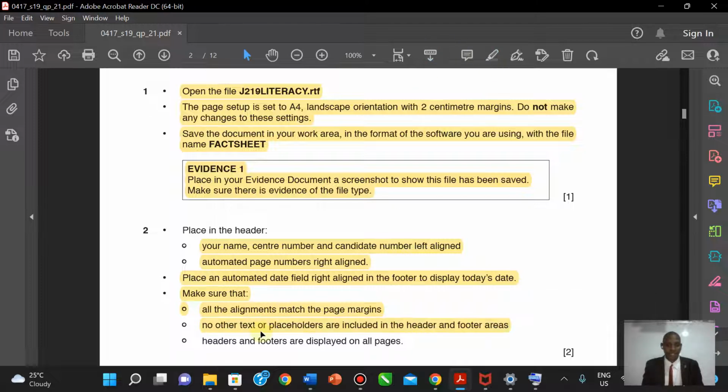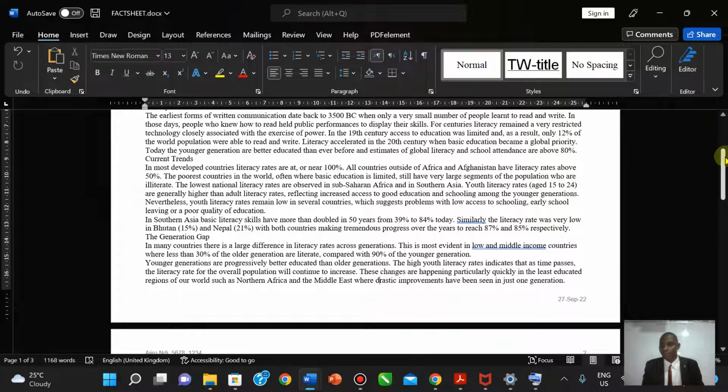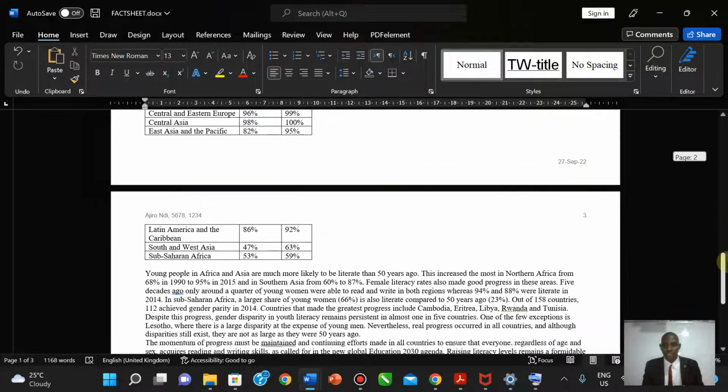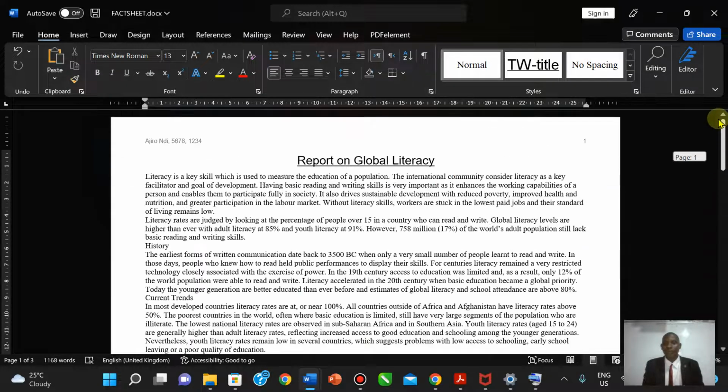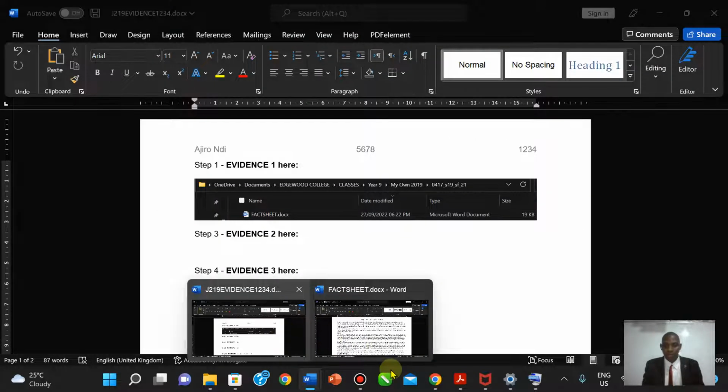Yes, correct. Headers and footers are displayed on our page. I'm very sure it is. So we're going to check it. Okay, correct, because they're right there in the headers, and if you keep going down, you see. But let's check just to be sure. Do they appear in all of them? Yes, it does. Okay, so let's move on with the next question.